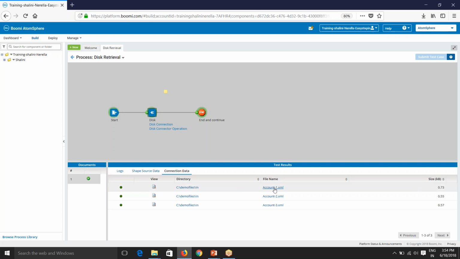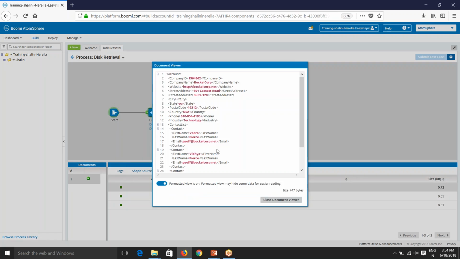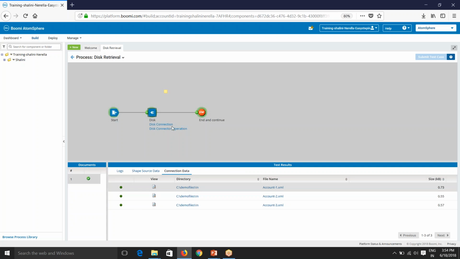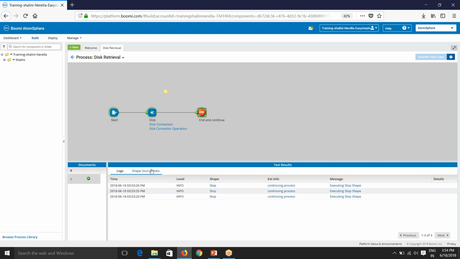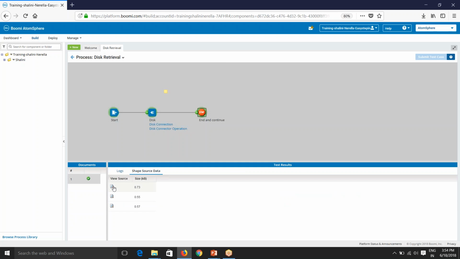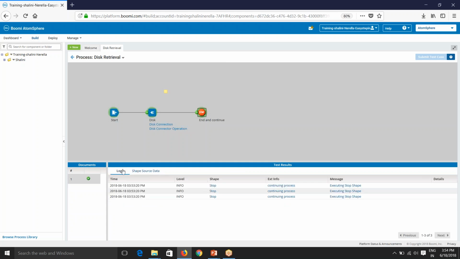It specifies the file name, account 1, account 2, account 3, and the folder from where they are being retrieved. Also the size in KB. And you can also view the document here. This is the document coming. Clear? So now to the next shape, if I click, the document coming from the previous shape will be the shape source data here. And you can also see the logs. So these are called component logs.